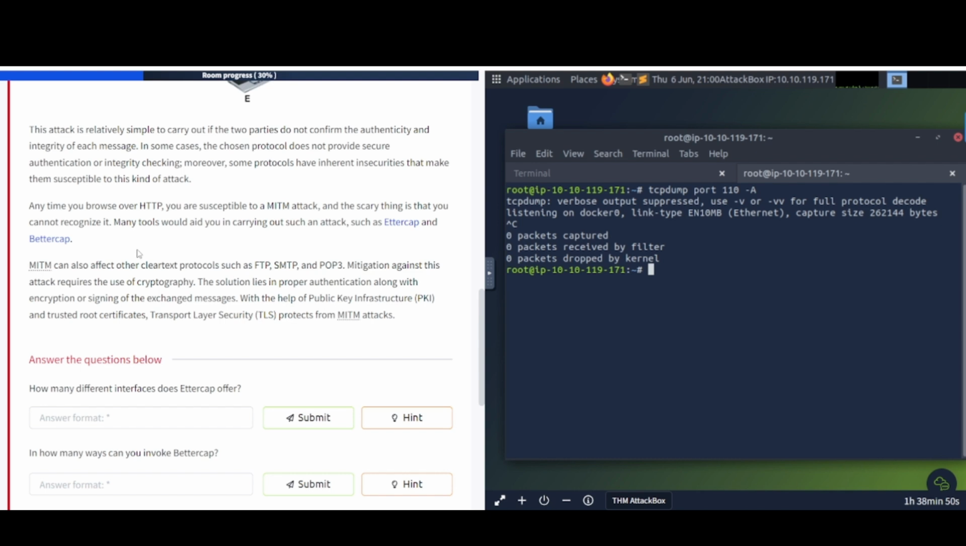Many tools would aid in carrying out such an attack, such as Ettercap and Bettercap. MITM can also affect other clear text protocols such as FTP, SMTP, and POP3. Mitigation against this attack requires the use of cryptography. The solution lies in proper authentication along with encryption or signing of the exchanged messages with the help of public key infrastructure (PKI) and trusted root certificates. Transport Layer Security (TLS) protects from MITM attacks.